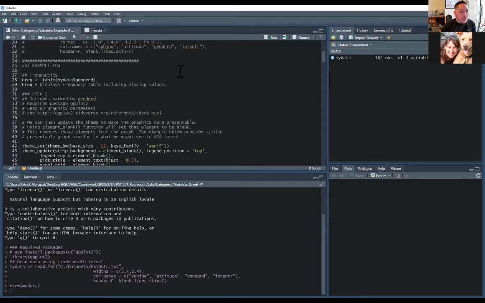Okay, so we'll start with frequencies. We want to see how many we have in each group here. So I'm going to create an object called freq, and then I'm going to use the table function on my data. And the variable, which is indicated by this $ sign here, that I'm interested in is gender D, which I'll just be referring to as gender.